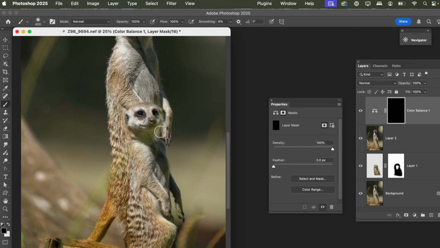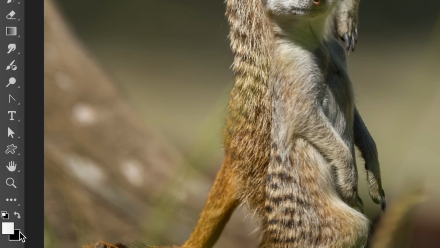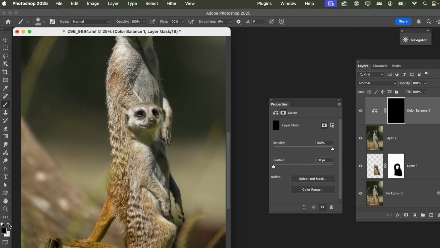And now what we want to do is just paint in white. So let's go ahead and change our color over to white. You can do that by clicking this here or hitting the letter X. So now we've got a white brush. It's soft. And now we're just going to paint right across here where we see that. There. That's almost perfect. So now we've added magenta into this area just to cover up where that green is.